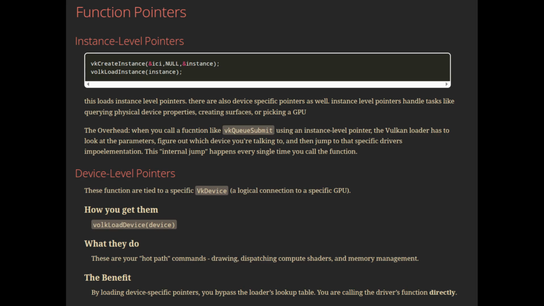And then there's device level pointers. These functions are tied to a specific VkDevice. You can get them with vkLoadDevice. Then basically the functions you get after that are going to be device level pointers. It's a logical connection to a specific GPU.